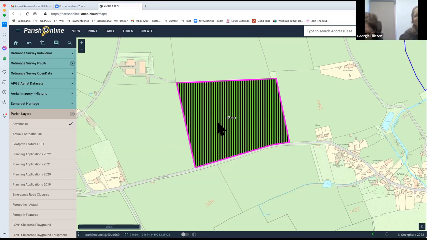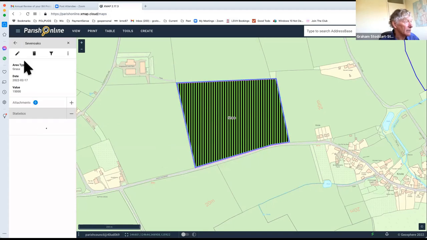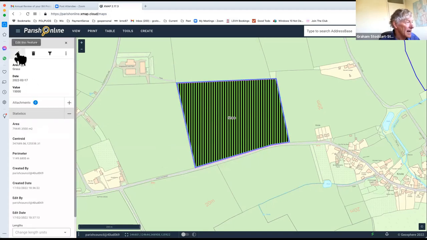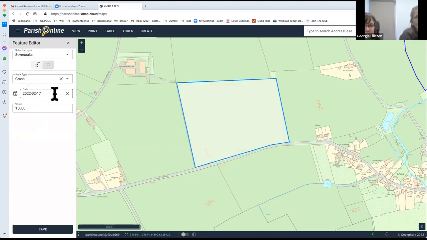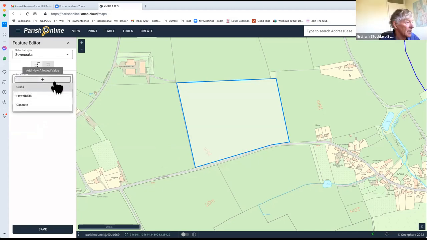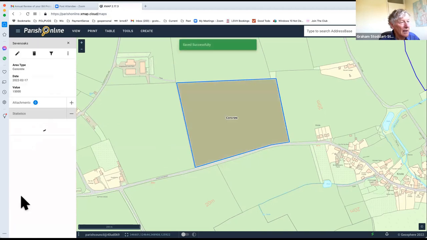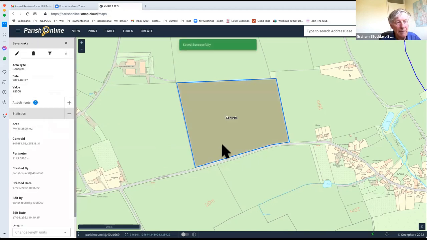Now, here's the clever bit, all right? If you say this isn't grass, this is concrete, you come into here. You click on the record, go into Seven Oaks. You say, I want to edit it. It isn't an area type of grass. It's an area type of concrete. And you click on save. And guess what? It's changed color and pattern. So you can do that all over your map with different things.